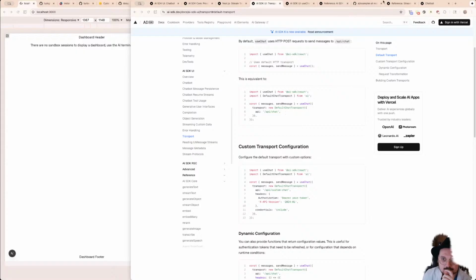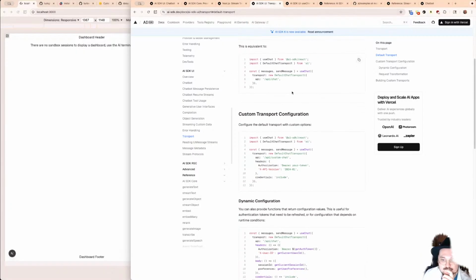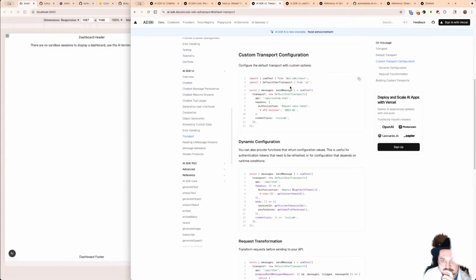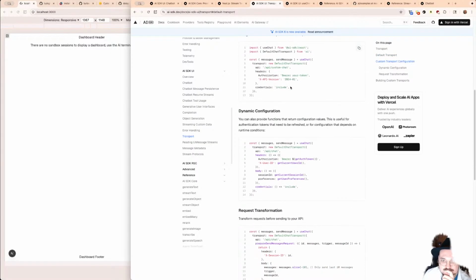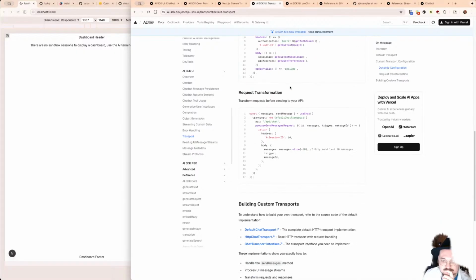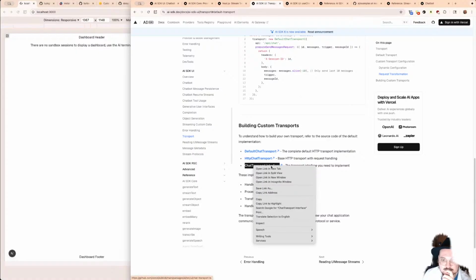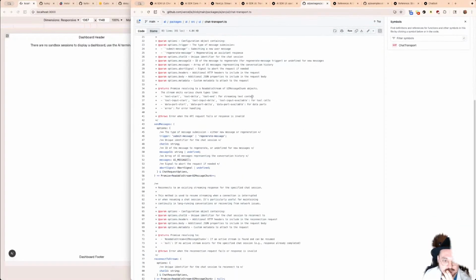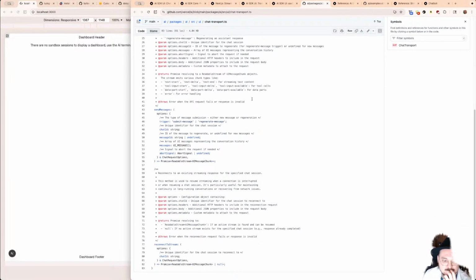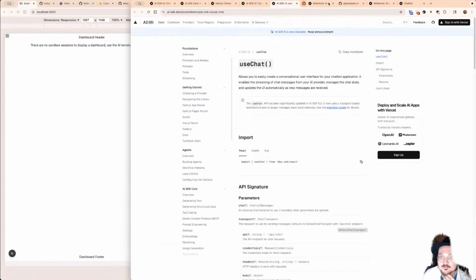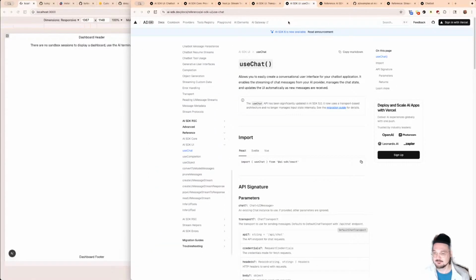Well, I'm gonna need that everywhere. What is this? Chat transport. Okay. There's gonna be a lot of reading here, man.